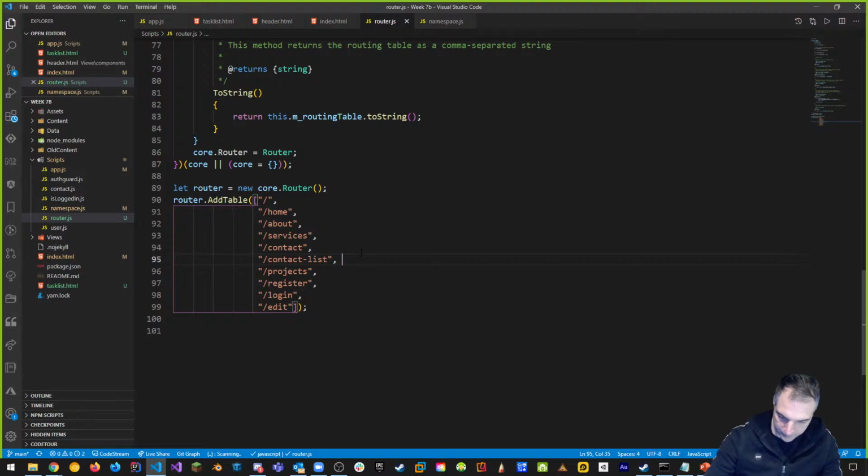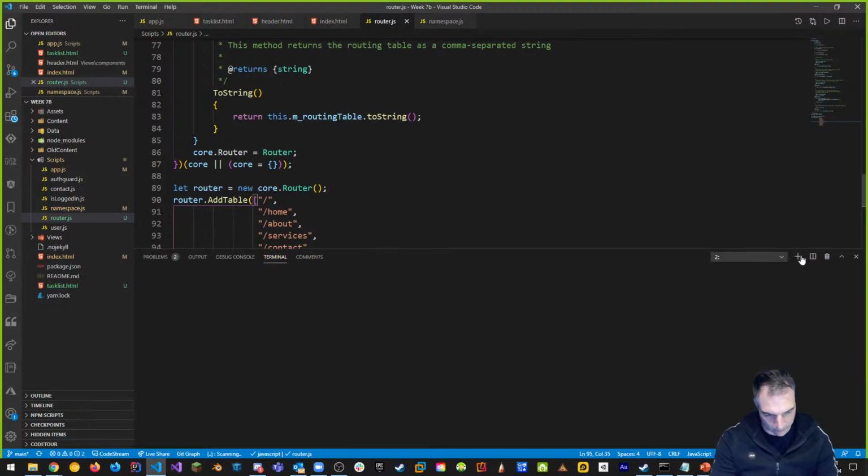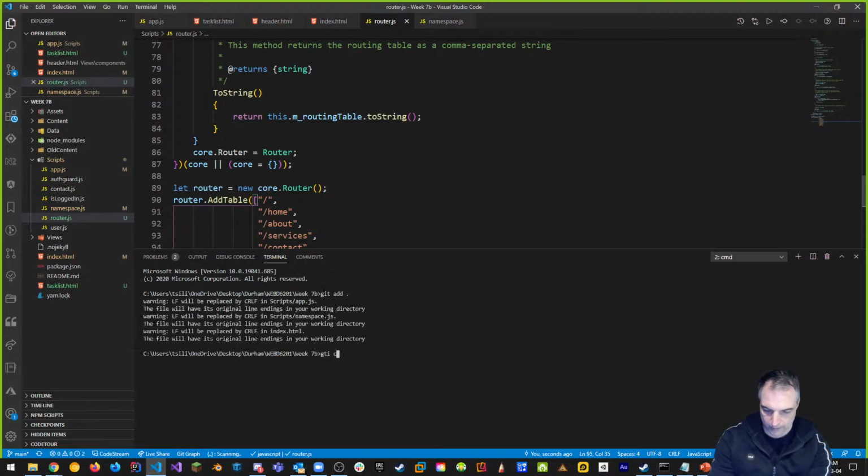All right, let's put this up on GitHub. This is some good work that we've done. I'm going to go here and run git add, git commit -m, and we'll say added router.